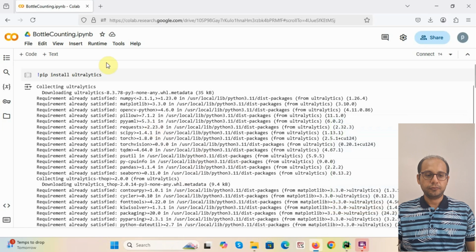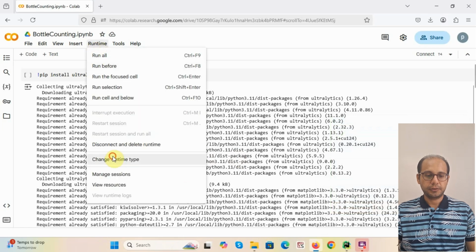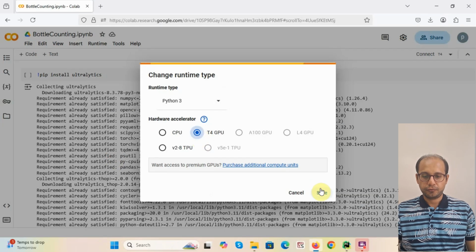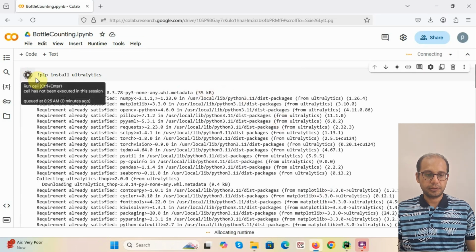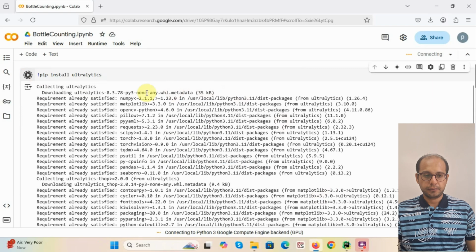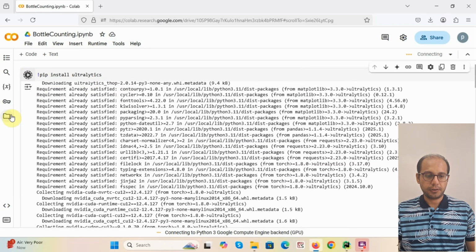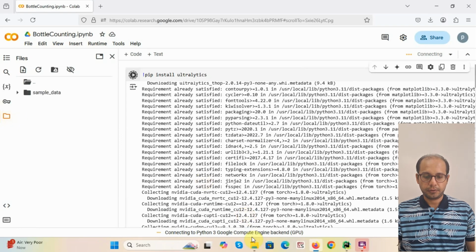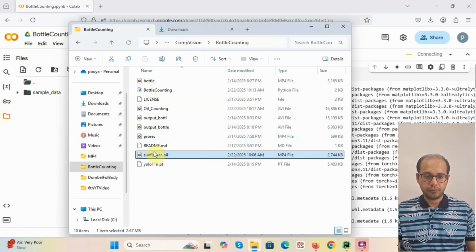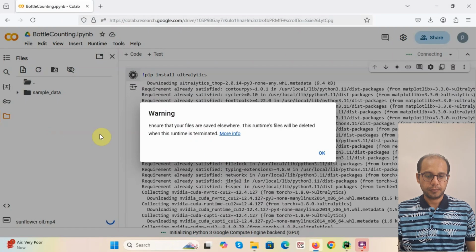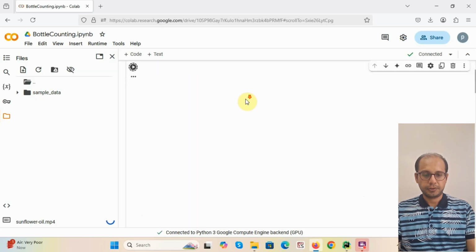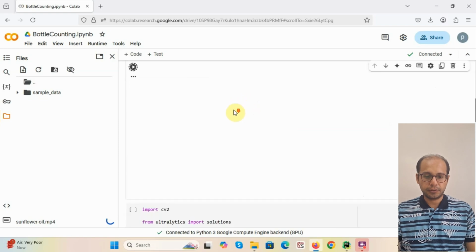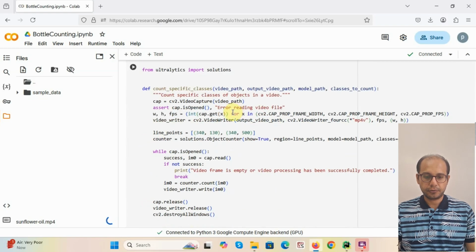So I run the code in Google Colab. So let's first choose GPU and then we install Ultralytics. Meanwhile, I put the video into Google Colab. While it's installing Ultralytics, I would like to go through the code.